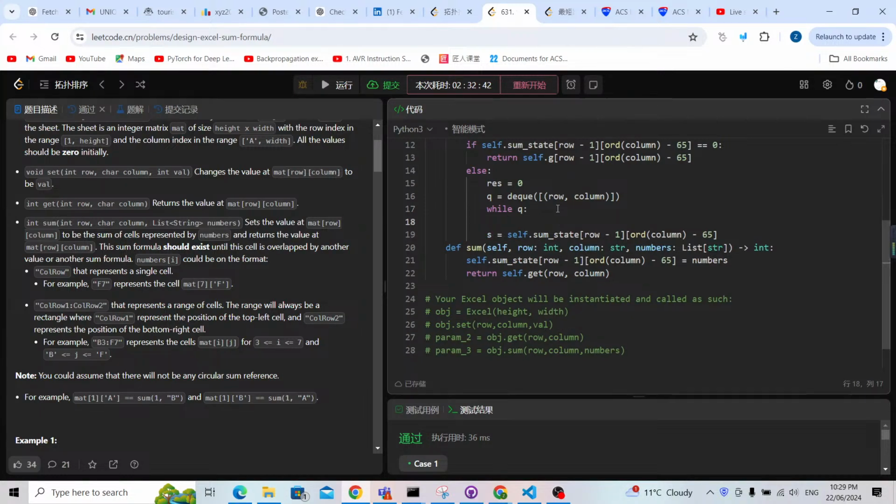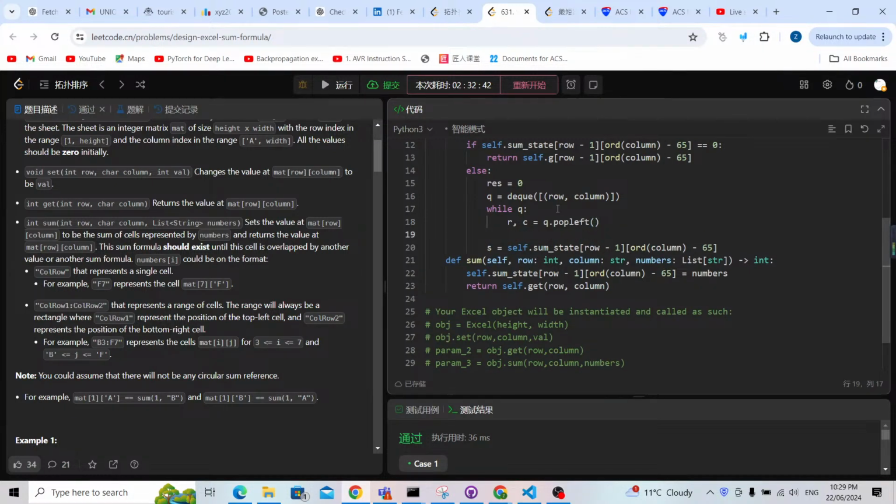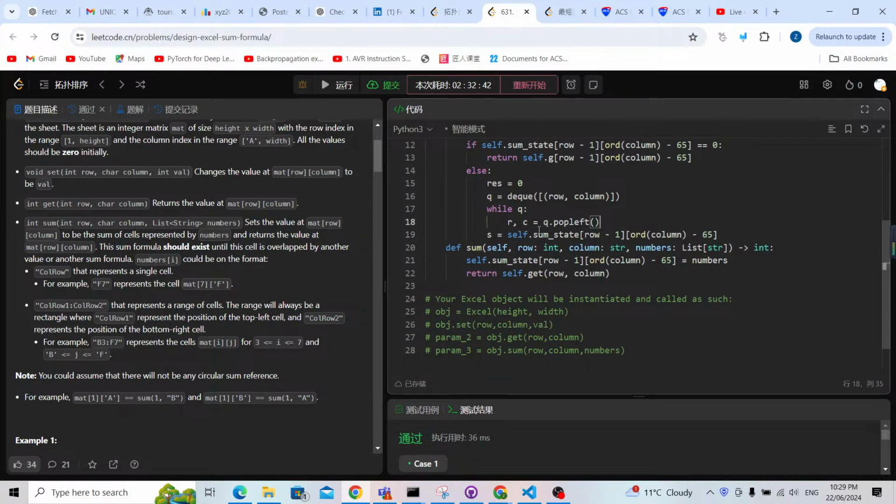So while queue, I'm going to pop out RNC, which is going to be equal to q dot pop left. This RNC is just the position of this row and column. And then I'm going to use this position to find if it is an array or something.